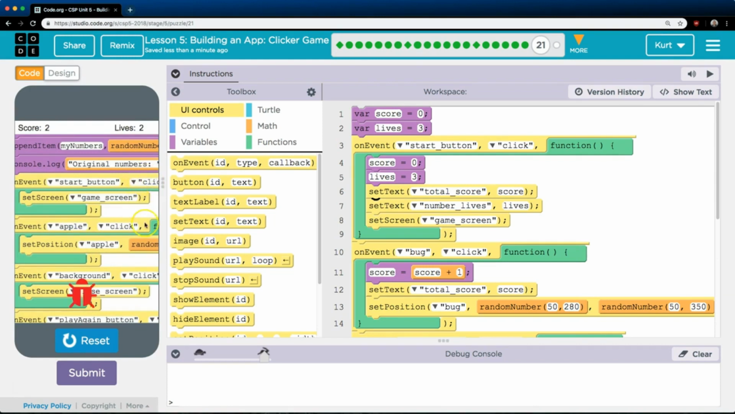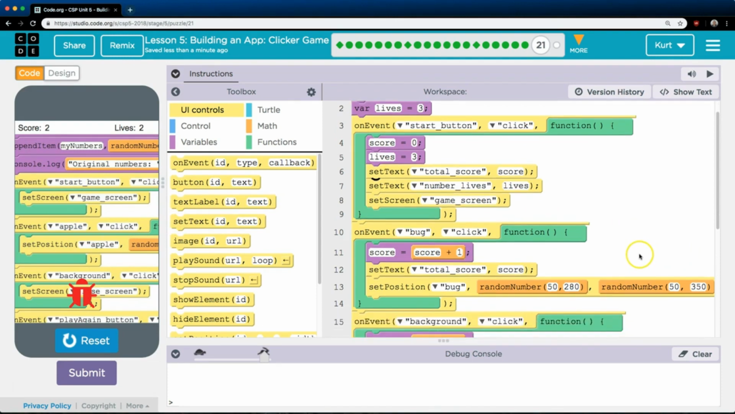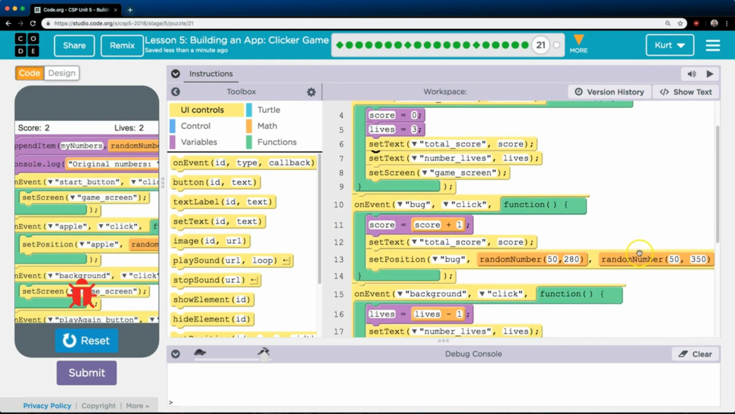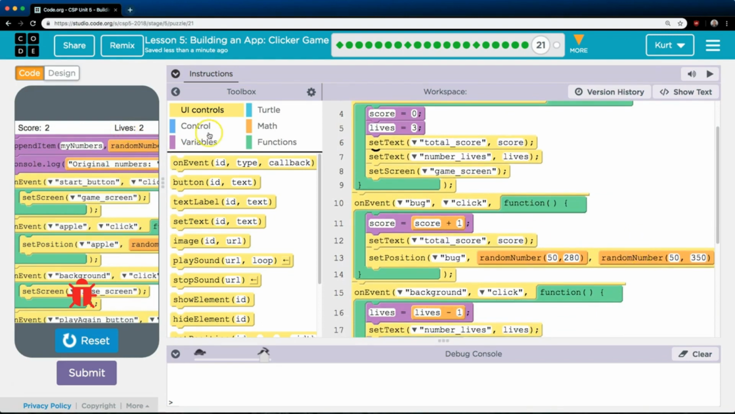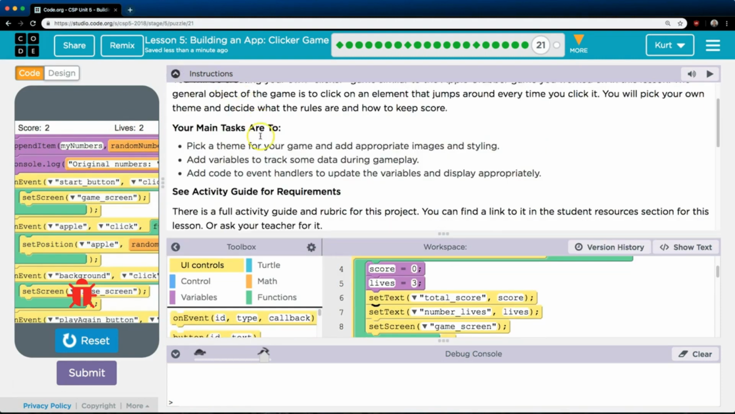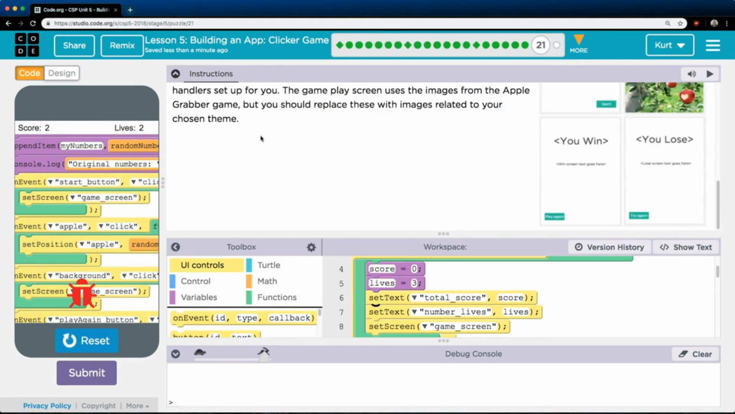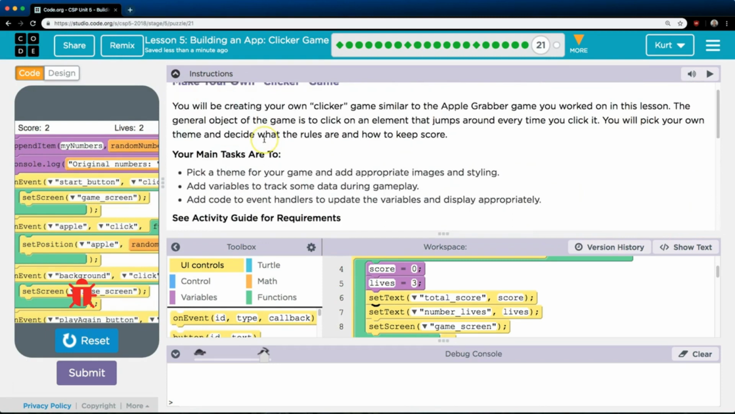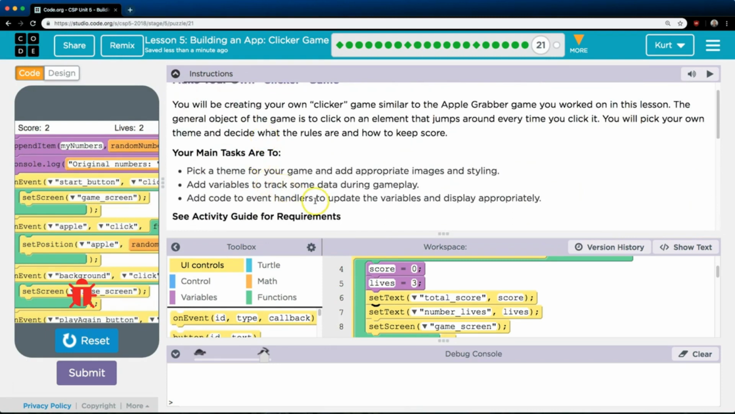We can do crazy stuff now. Well, kind of crazy. We can make more than one bug. We can make it go faster each time I click it. We can make it get a little bit smaller each time, right? There's all sorts of ways to make this a bit more interesting. You win, you lose, add a variable to track. Yep. So I've hit all the requirements.